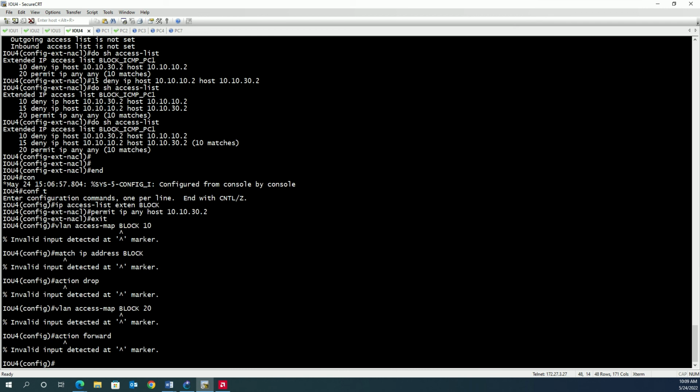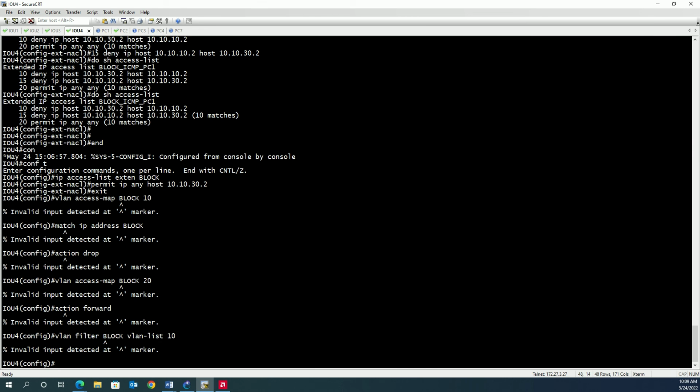Now, once the access map is created, we need to use a VLAN filter to filter the traffic on that VLAN. And that command is vlan filter, the name of our access map, which is block, and then the VLAN list, and that's just to tell it what VLANs to apply it to. So let's say it was VLAN 10. Now, I've always found VACLs to be the most confusing. But yeah, those are the commands. Unfortunately, like I said, since IOL has some limitations, I can't show that.